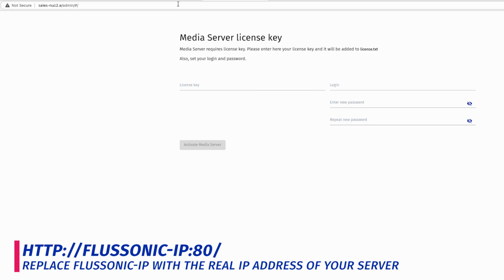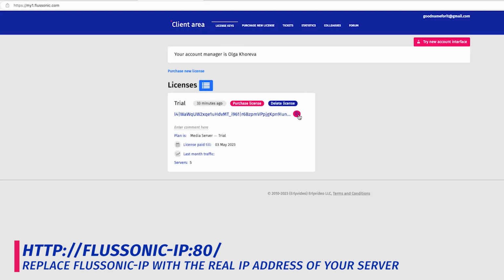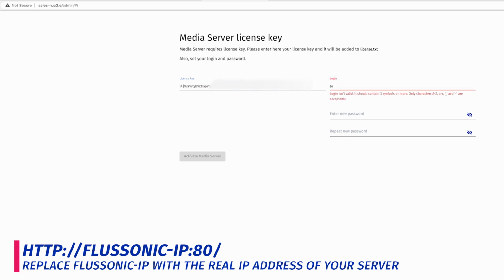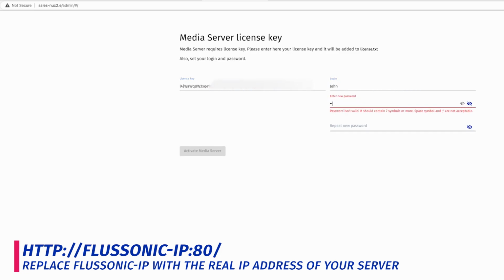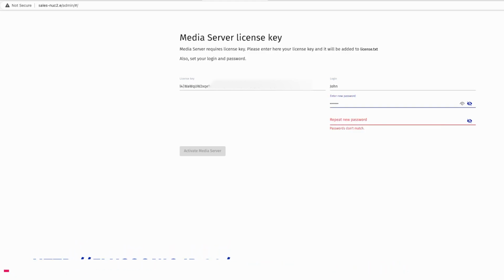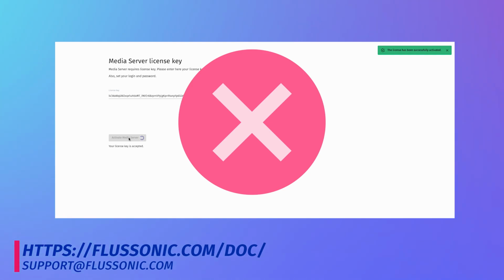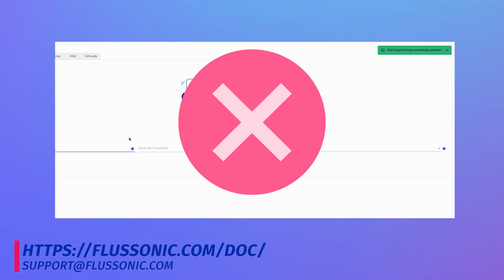On the Start page, Flussonic asks you to enter the administrator's username and password and the license key that you have received. You can check whether your Flussonic installation is correct using the URL, which you see on the screen, where your server is the address of the server on which you installed the software. If the web interface failed to open, please check the details in the installation section on our website or contact Flussonic Technical Support.